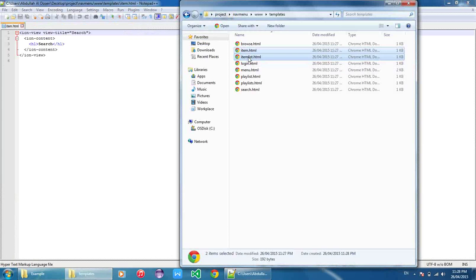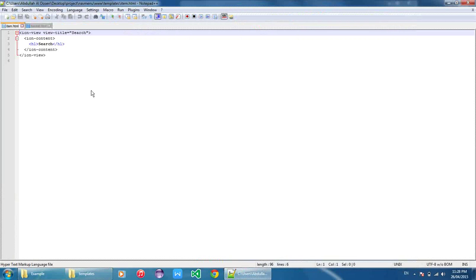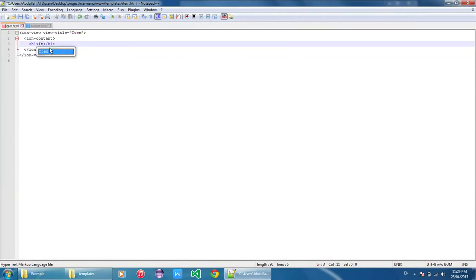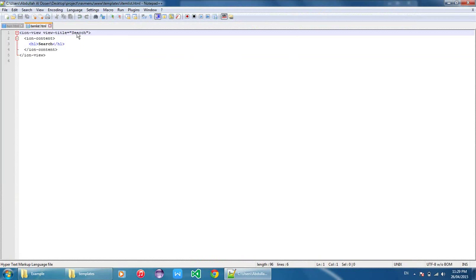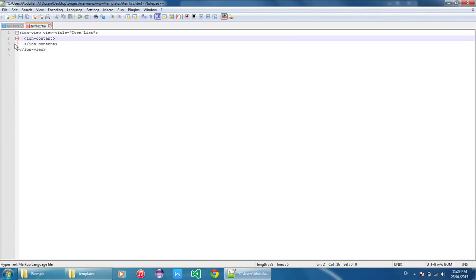Now I want to show you what code should be included inside each of them. Let's close that one and open that one. I use Notepad++. So this will be item, and this will be used for the details view. Here we have the view title. You can write ion-view title, and write here item. Later we're going to change it, and it will be h1 text. I will write item. In the item list, here we've got item list, and there is no need for the h1. We will write something later, so I will just remove it. Click save.